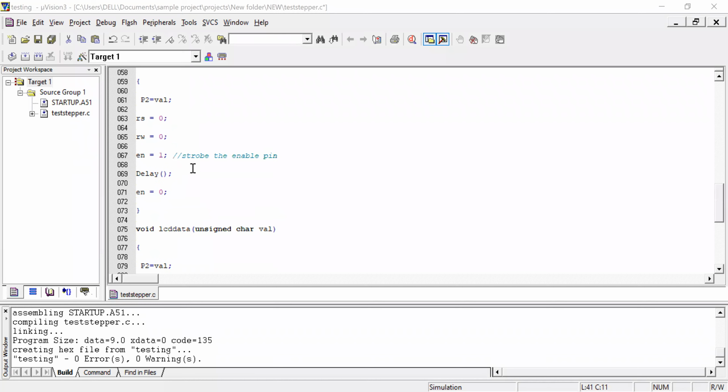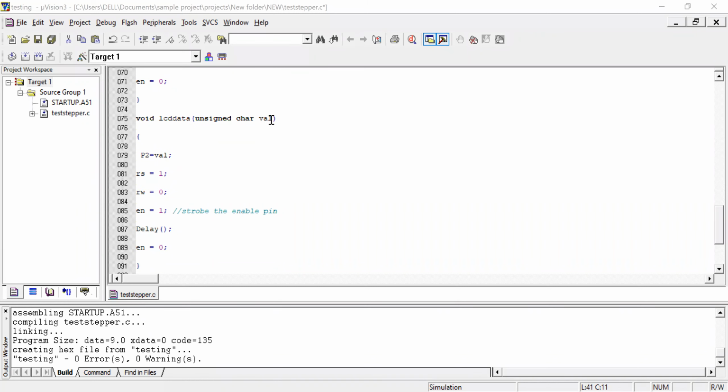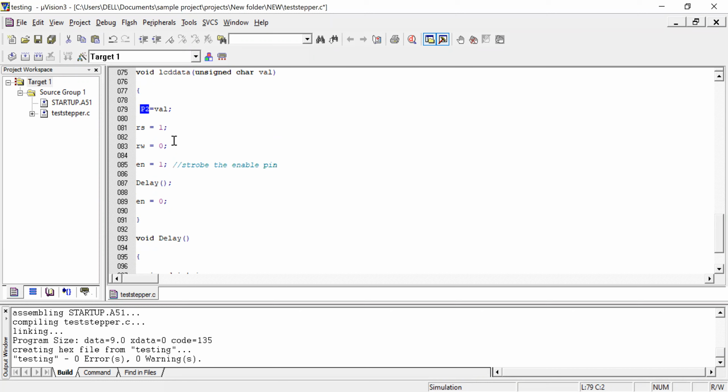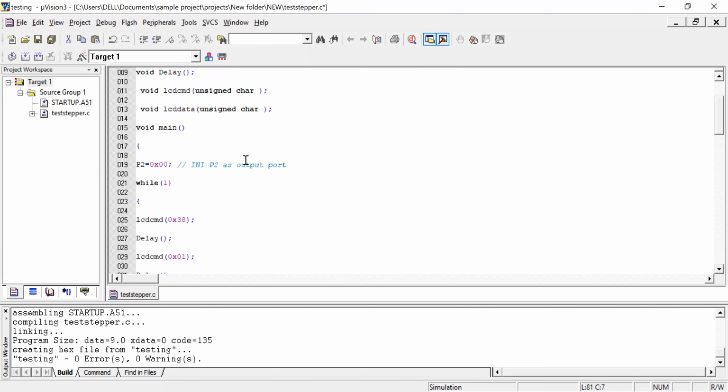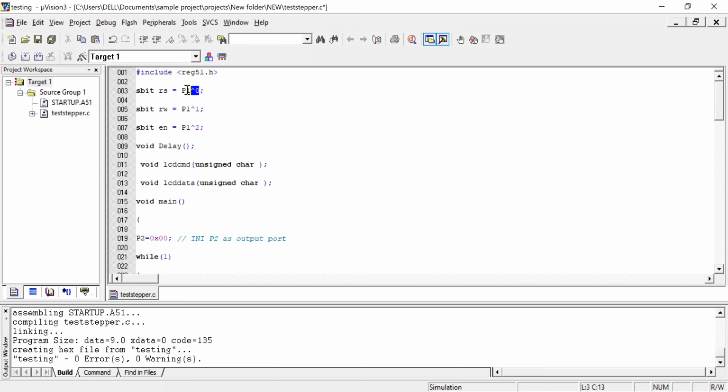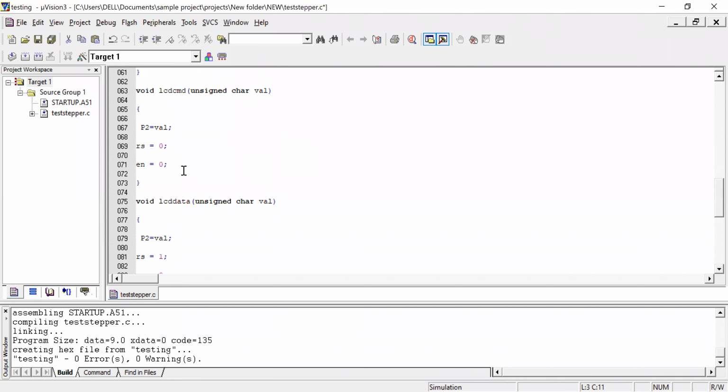If that particular function is executed, whatever variable is passed here, that value we are putting into port 2. I'm using port 2 here. Now I'm just setting RS equal to 1, that is port 1.0. I'm making this particular pin 1. So command will be sent. Sorry, 0 for command. So whatever is here is going to be a command.